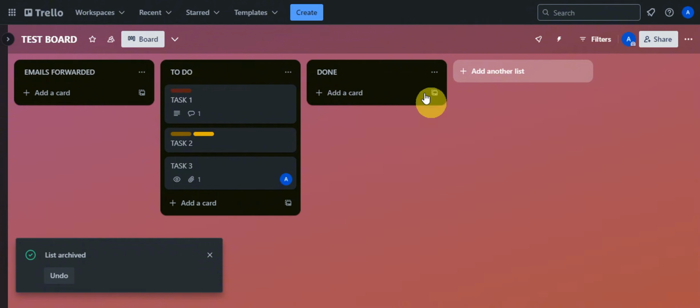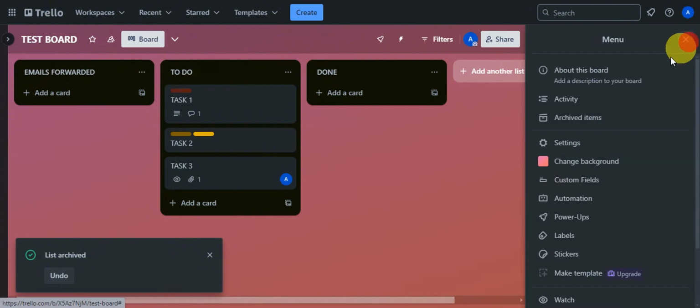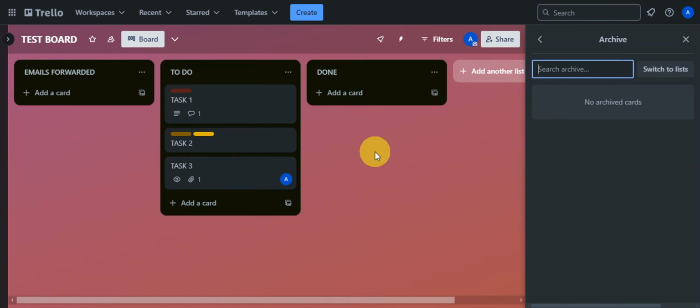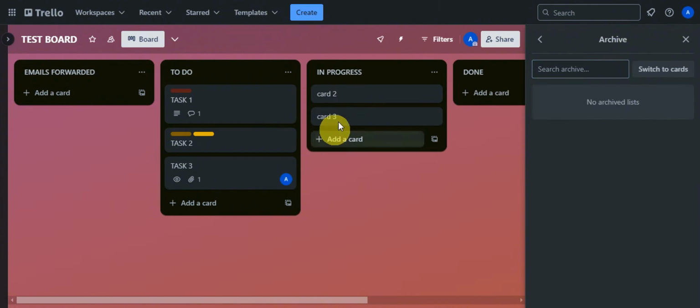To retrieve the archived list, you'll just need to do the steps earlier. Just head onto the three dots here, Archived items. And as you can see, we no longer have archived cards in here. You'll just need to switch this to Lists to view all of the lists that you have archived. Now you could send this back to the board to retrieve the whole list.